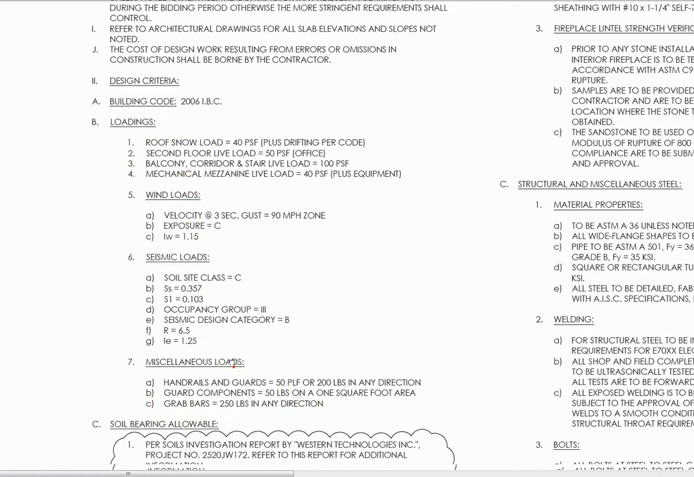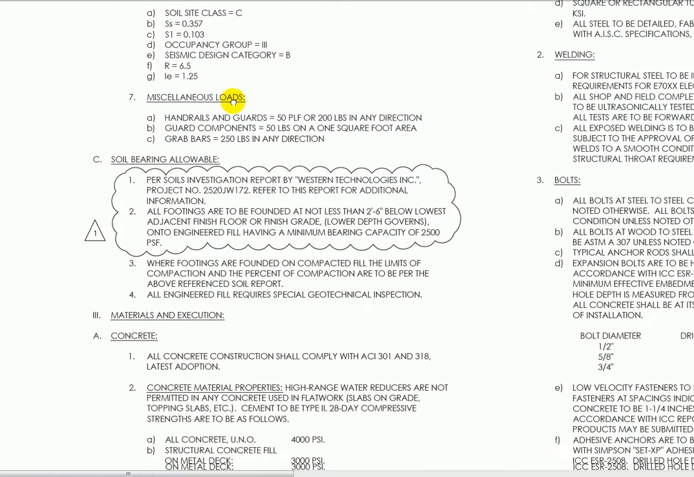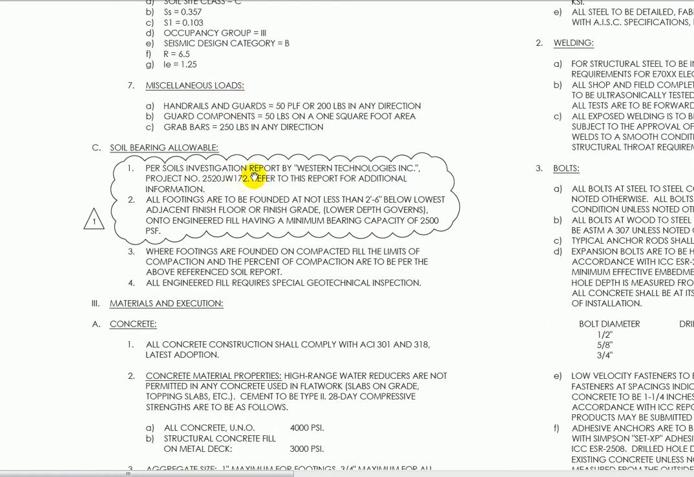Next thing we're going to go down to is see the soil bearing. So it should reference a soil investigation by who did it and the report number, and the minimum criteria for soil. So here it says that we have to put all the footings down 2 foot 6 below adjacent finished floor or finished grade. So that keeps it below frost. Into engineered fill, there's the bearing capacity. So this tells me now if I'm going to build the footings, the shallowest I can go is 2.5 feet below grade.